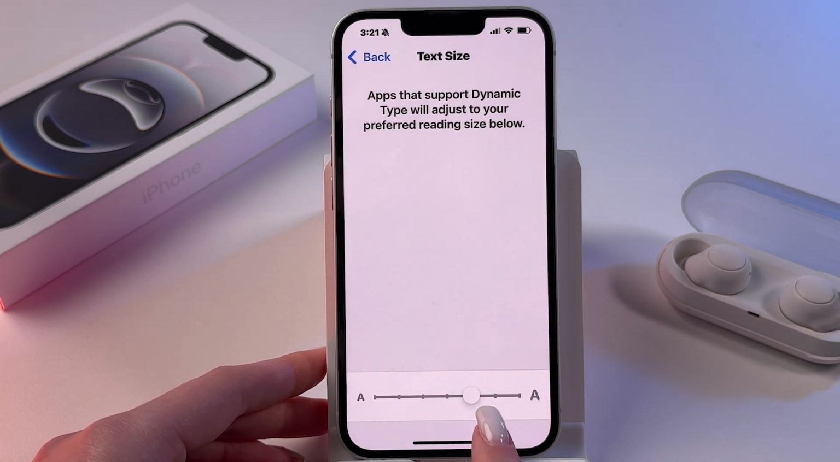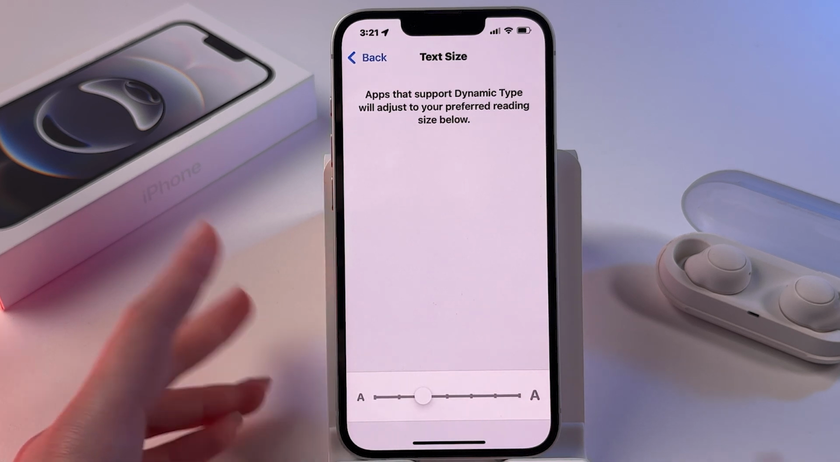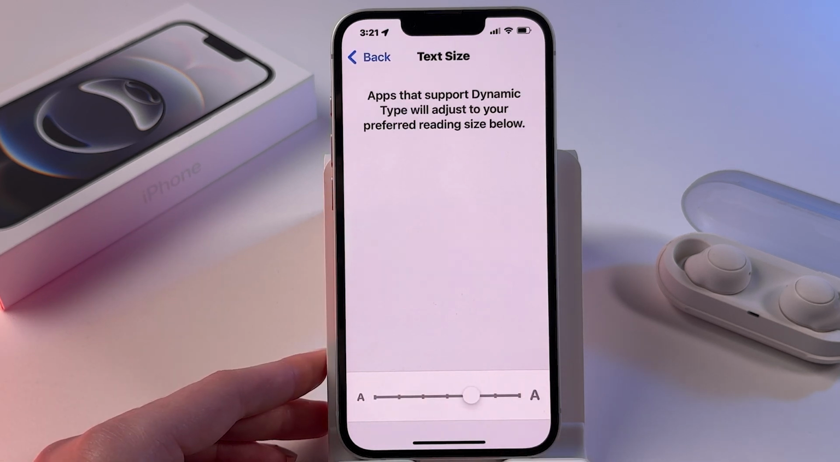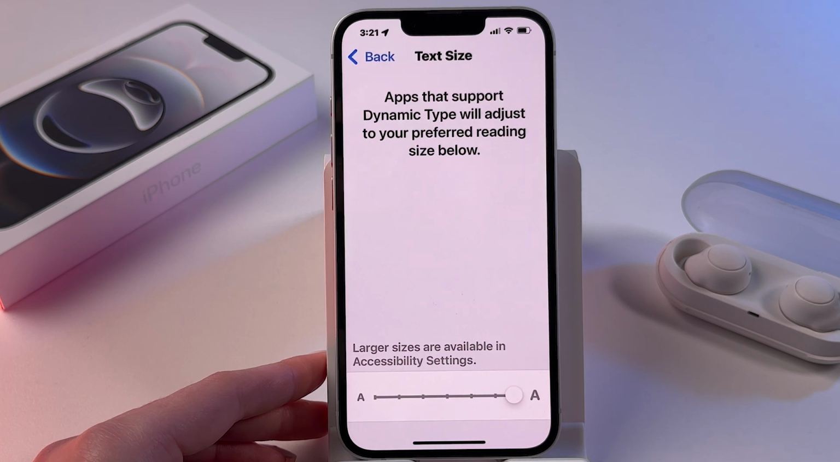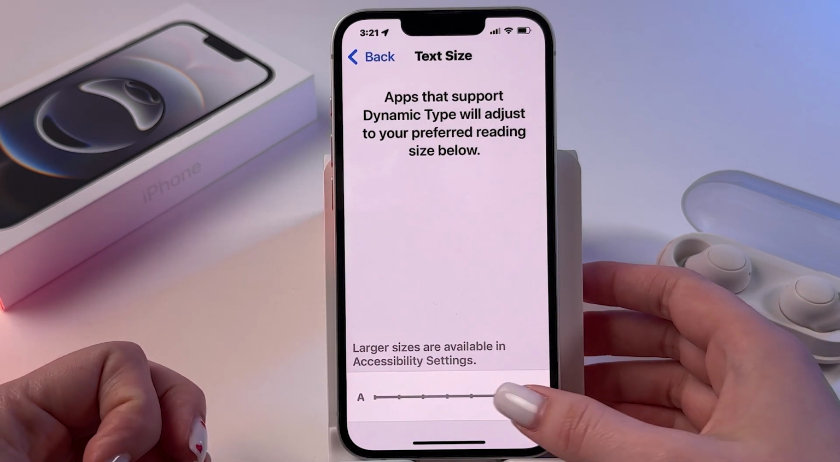Now you can drag this dot to the left side to make it smaller, like this, or to the right side to make it bigger. As you can see, larger sizes are available in accessibility settings.